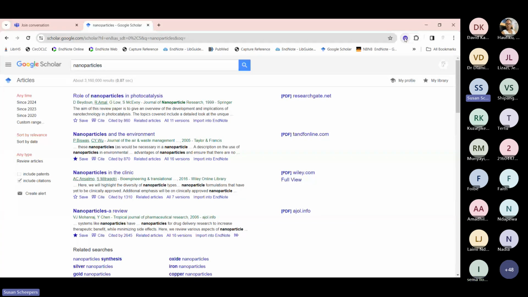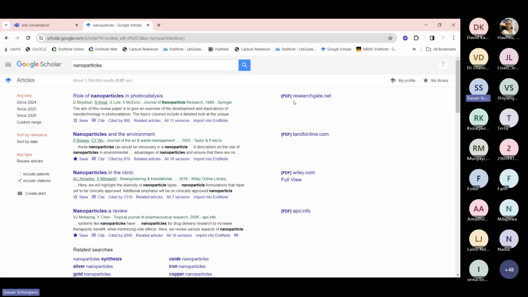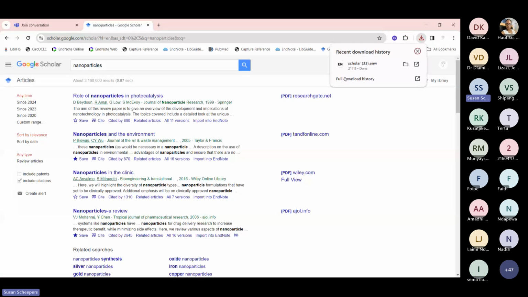In this case now, for some reason, the EndNote Click is not doing anything here. It's not picking up my stuff, but you can see that here you've got the import into EndNote. I'm not sure why it doesn't pick it up, because normally if I click on import into EndNote, it will download there, and if you click on it, it will say Scholar. You will click on it, ENW file, and it will open up in your EndNote. I'm just not sure.